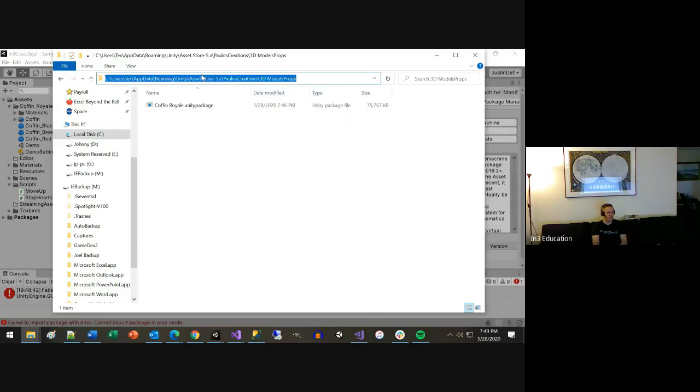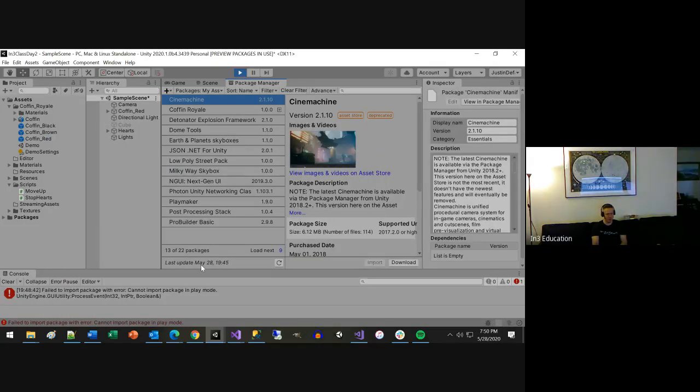It puts it in username, AppData, Roaming, Unity, asset store. That's the publisher. That's the asset name. And there's the Unity package right there. So that's kind of the behind the scenes where it's saving it. And then when you hit import, it imports that package.